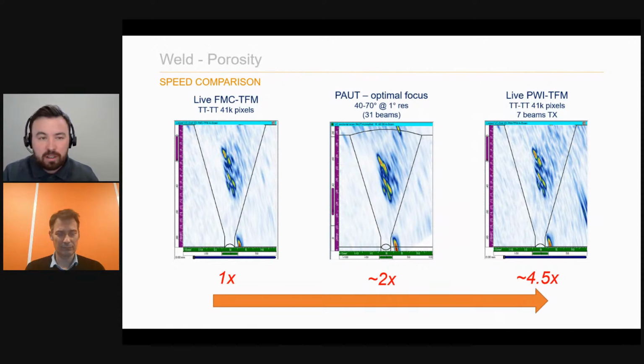Just taking something that's a bit more realistic as a flaw, this is a cluster of porosity I looked at with FMC TFM, so live FMC TFM, as well as phased array UT. This is optimally focused phased array, I should say. So I did a focusing right in the center line of the weld. So we have a very nice image with phased array UT. That one's using 31 beams, so typical 1 degree resolution between 40 and 70. But just a note, if my focusing wasn't optimal at that point, that's the downside of phased array. If my focusing was somewhere else on the fusion face, for example, then I might not see that porosity as nicely as I do there.